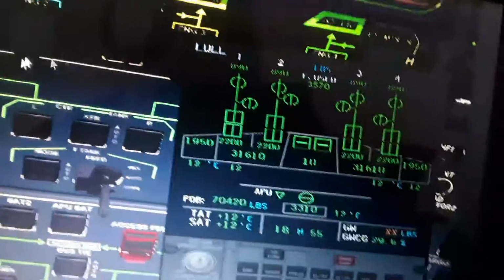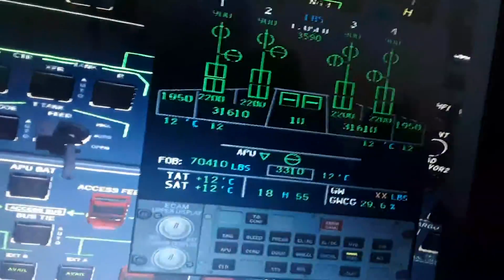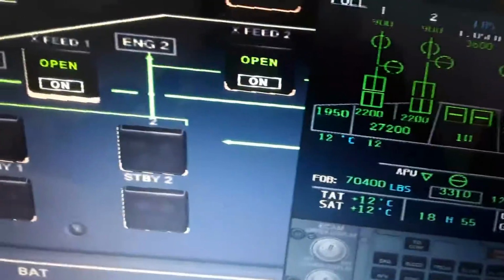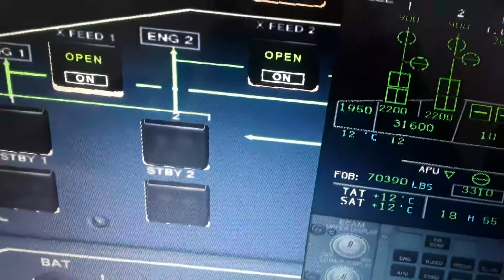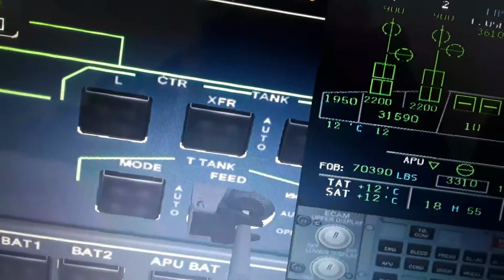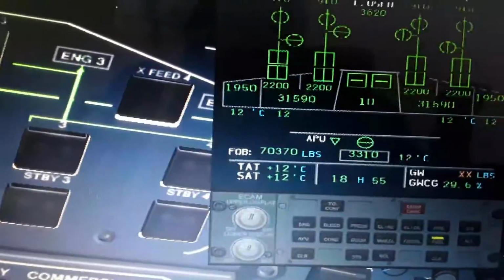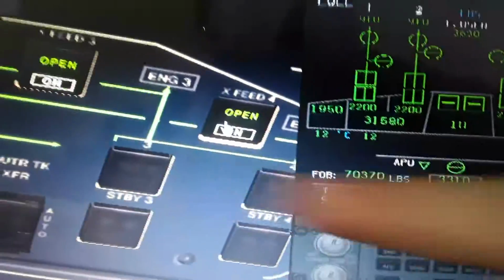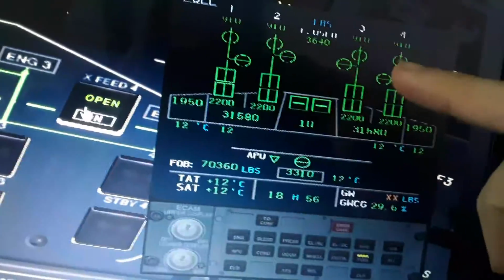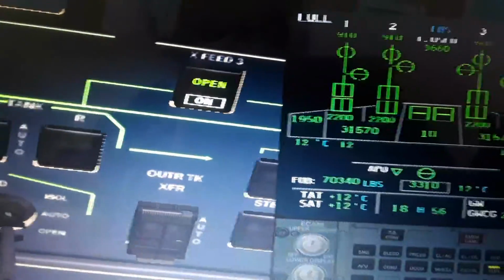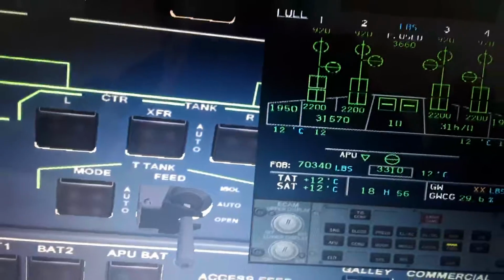If I turn the X feed on here, now the X feed is open, as you can see. So you can supply each engine from each tank using the same feed line. This is done in terms of fuel imbalance in the wings or some kind of failures, and then turn them on for each wing and its engine. You can see the avail here. This is for transferring fuel to the trim tank in the tail section of the aircraft.